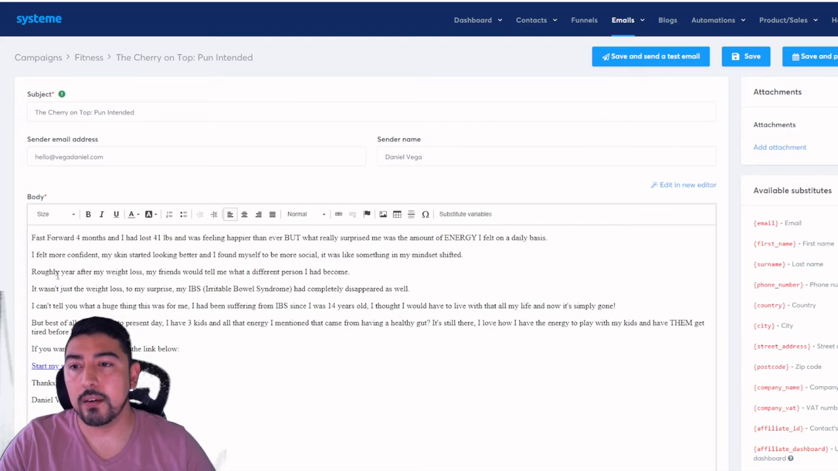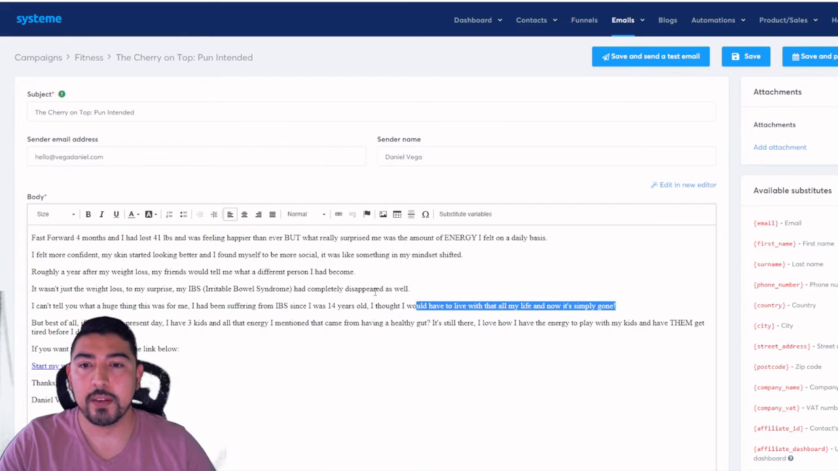Okay, roughly a year after my weight loss, so again, just fixing that. Roughly a year after my weight loss, my friends would tell me what a different person I had become. It wasn't just the weight loss. To my surprise, my IBS, irritable bowel syndrome, had completely disappeared as well. I can't tell you what a huge thing this was for me. I had been suffering from IBS since I was 14 years old. I thought I would have to live with it all my life, and now it's simply gone.